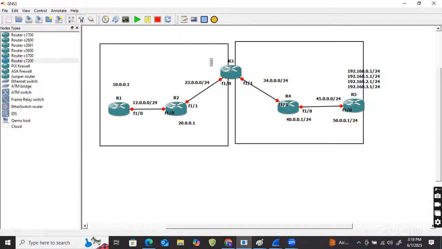And on R3, I'm going to create 2 loopbacks. One I will keep into area 10. And here 30.1.0.0.1/24 I will keep into area 0. So this is my area 10 and this is the area 0. And let me make it color.